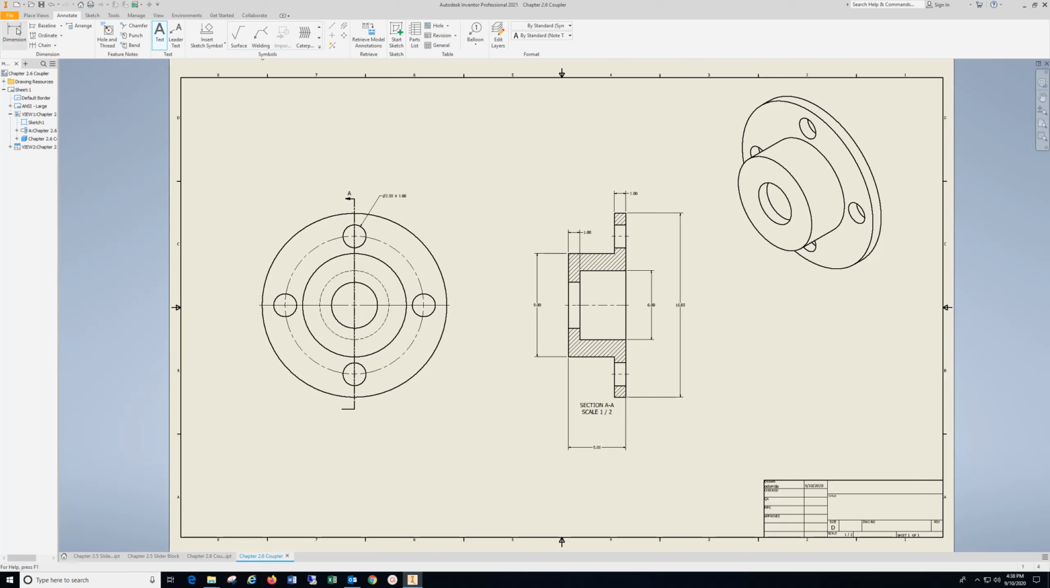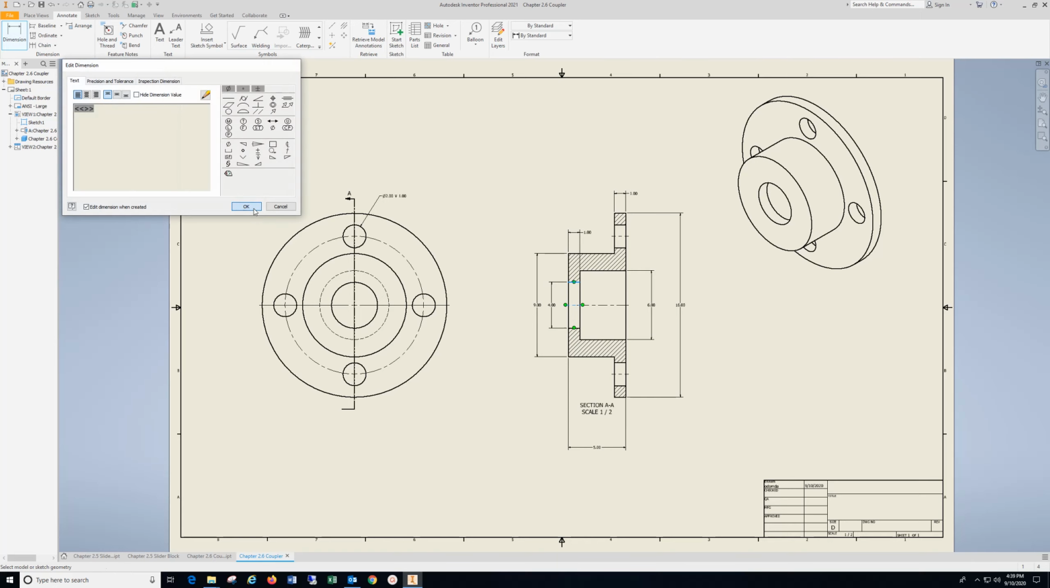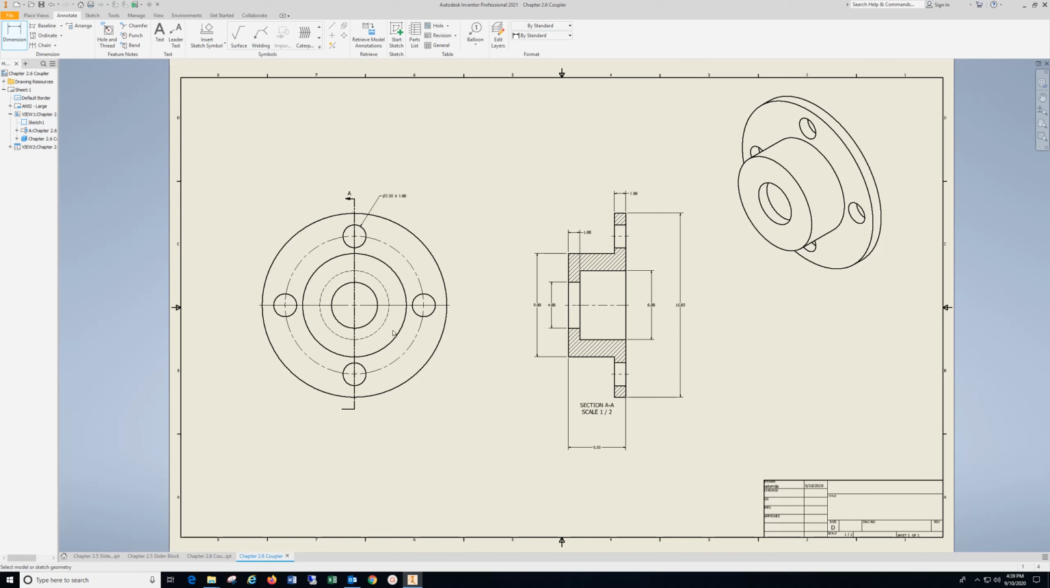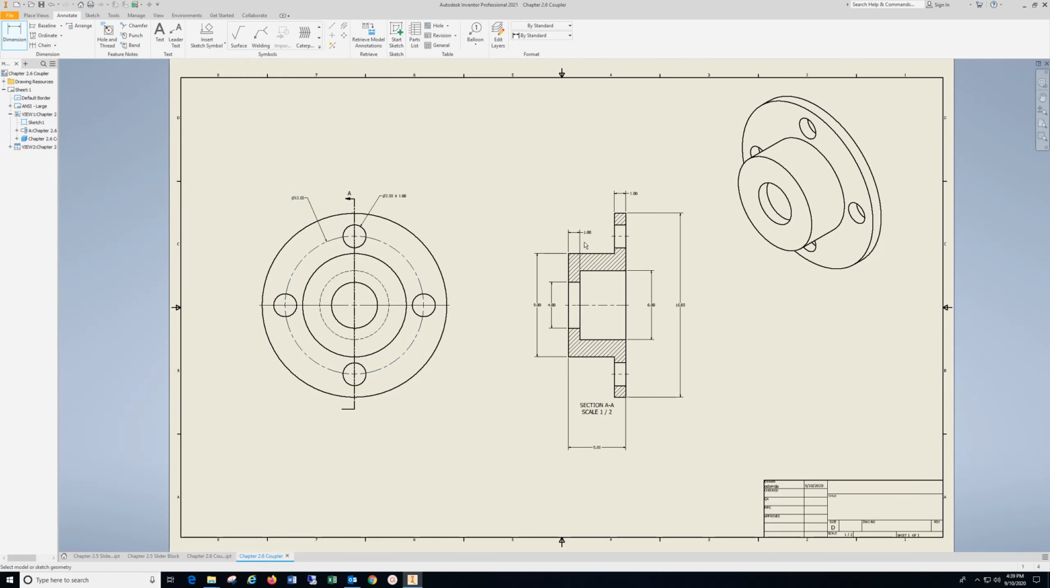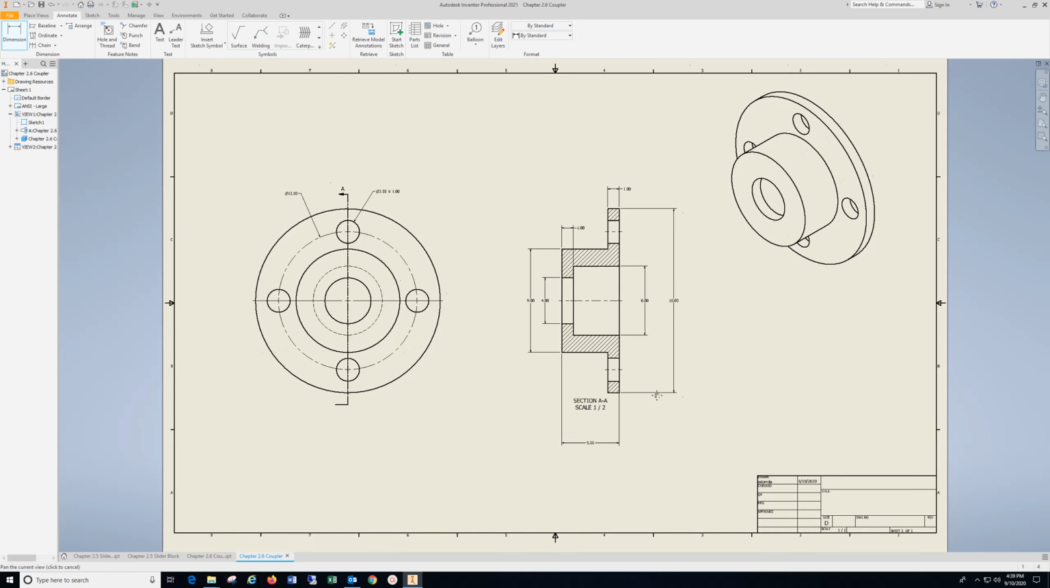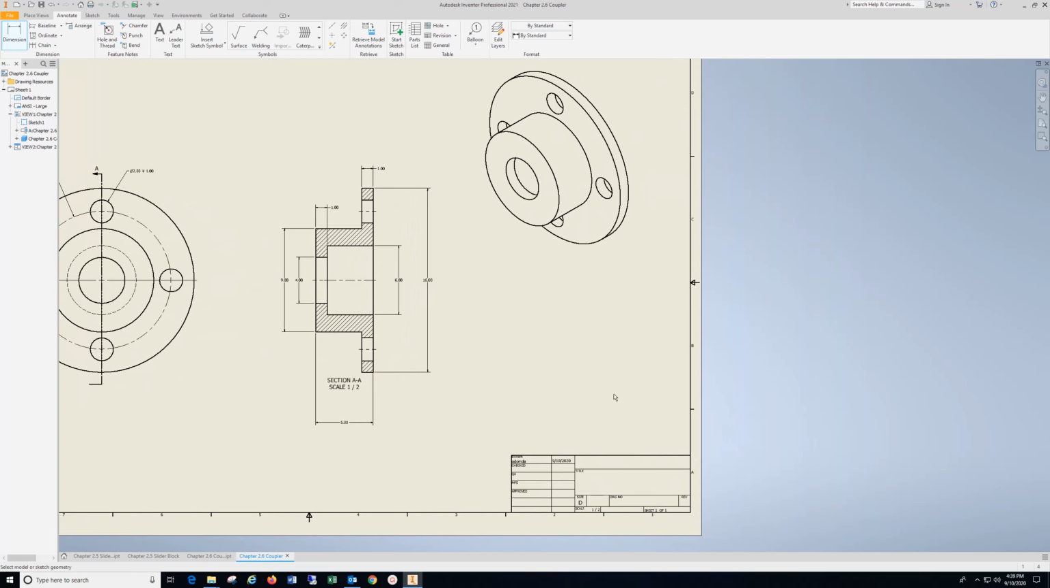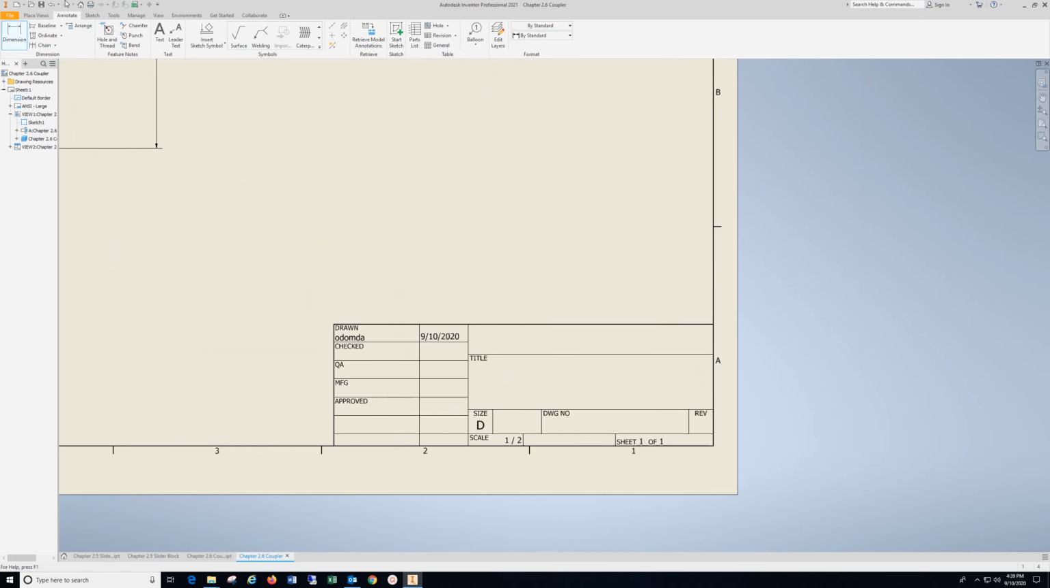We can also come back to the dimension command, and you could either put it here or in the book they may have put it over here, and then you can choose that bolt circle, and I try to line up my text like this. Drop that in, hit OK. And that is pretty much chapter 2.6, the coupler, as far as drawing.